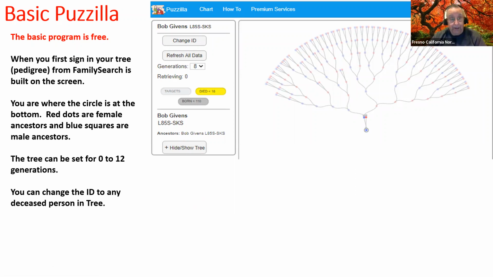And you can change the ID of the beginning person, the person that goes here, by just clicking change ID and putting any deceased person from the tree in there. So if you're working with the public and you're helping a patron, you can put one of the patron's deceased ancestors up here where it says change ID, and it will create the pedigree chart for that person. So this is a very helpful program for not just you, but for people you help.